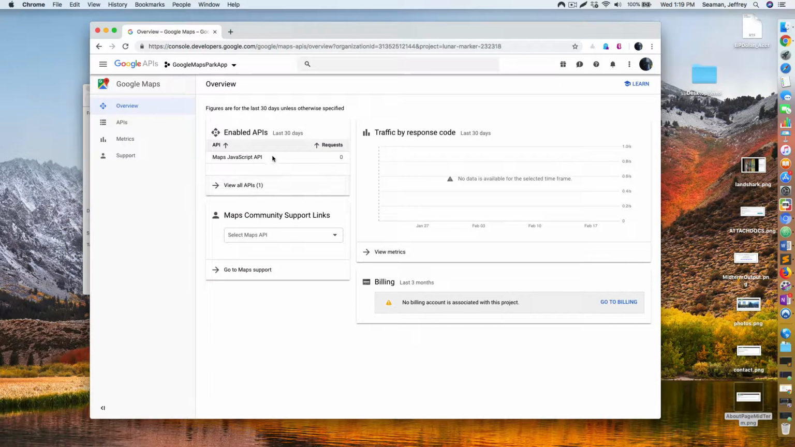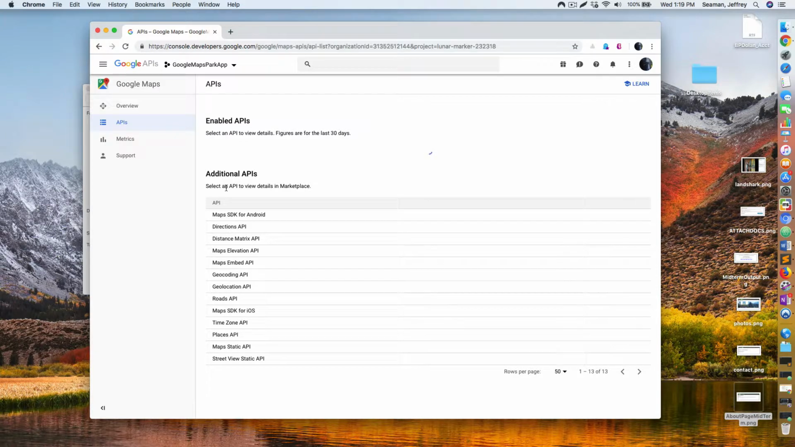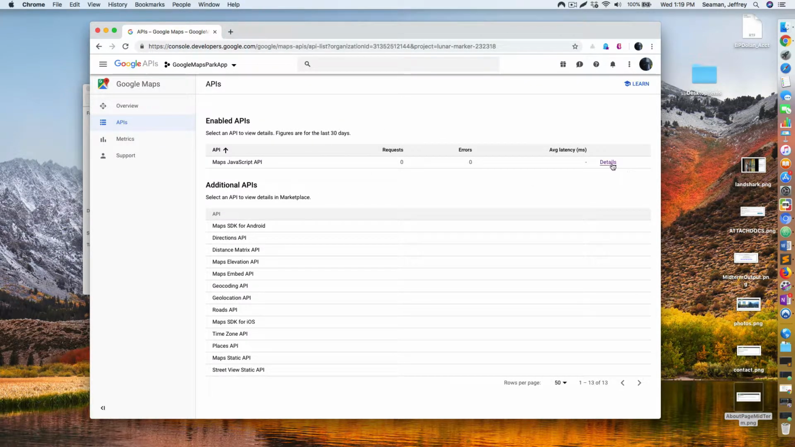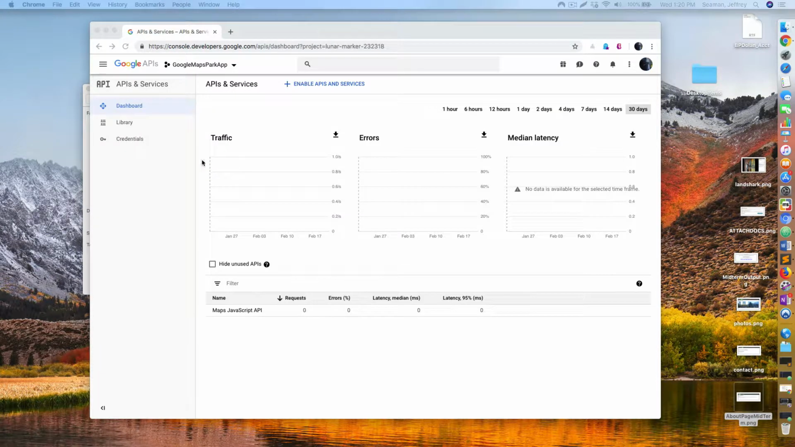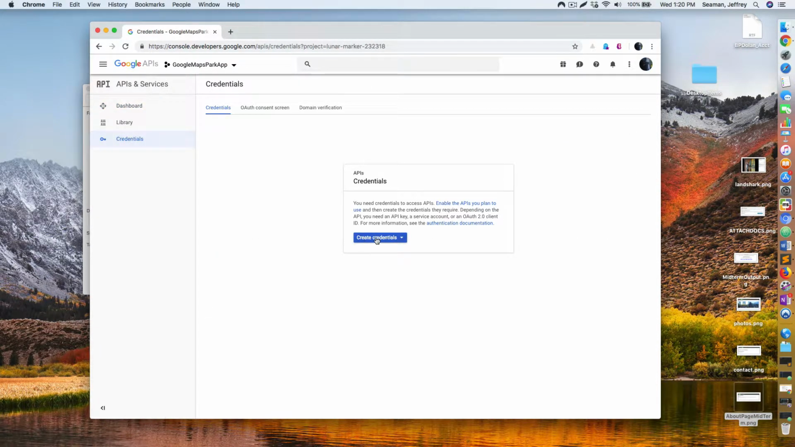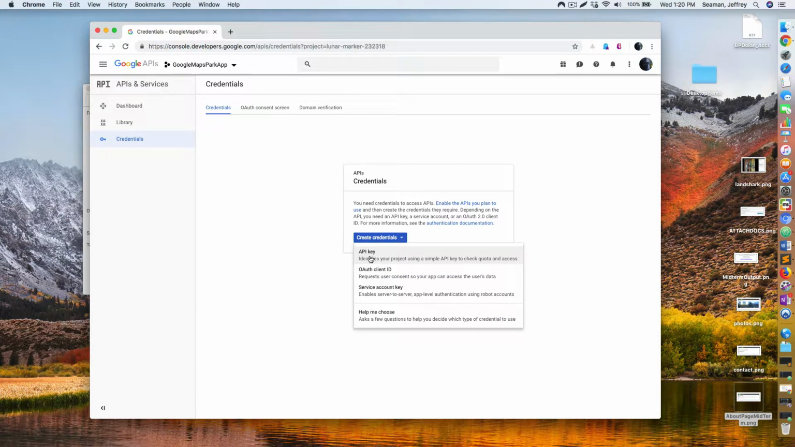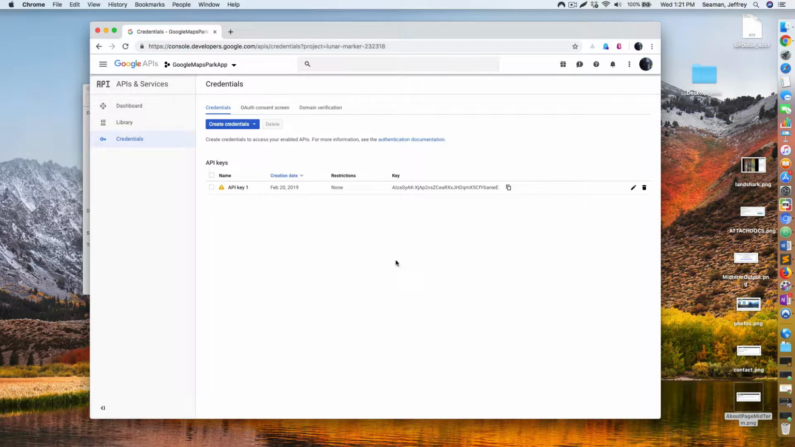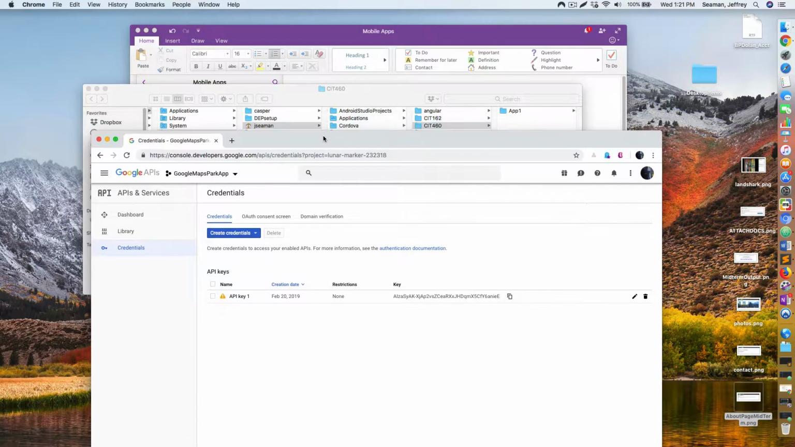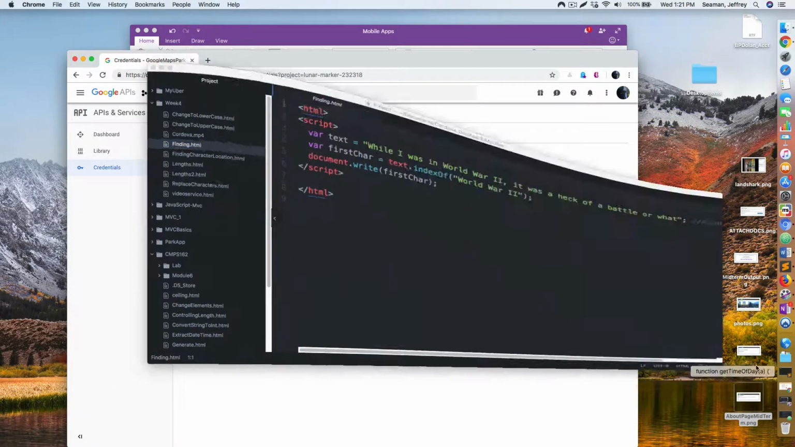Sorry, they change this around so often that I always forget where my stuff's at. Credentials and create a credential. So we need to do this first. Do API key, and here's your API key right here. You'll want to copy that information. Once you have your API key, then you'll want to put it in your code. It'll be in your HTML code here.